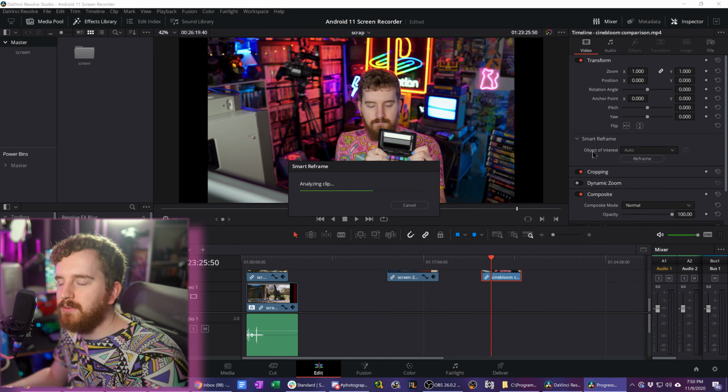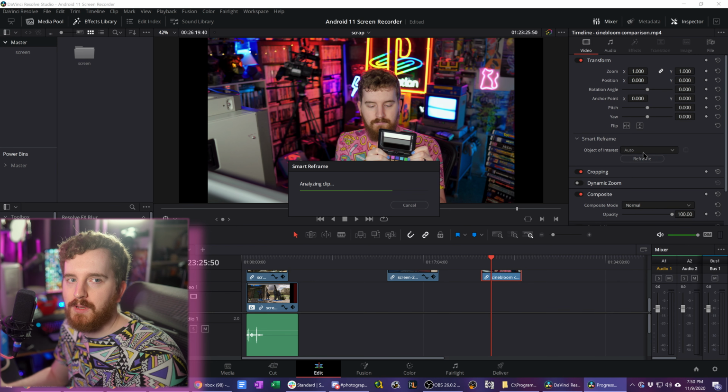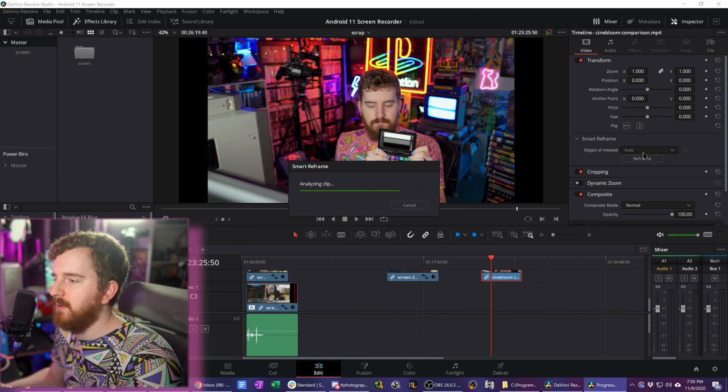What's interesting here, though, is we'll do the auto one, but there's also a manual point where you can kind of set up a manual tracker, and then it will track an object of interest based on the tracker, which could be a lot more powerful for those of you looking to have a more manual control over the process.